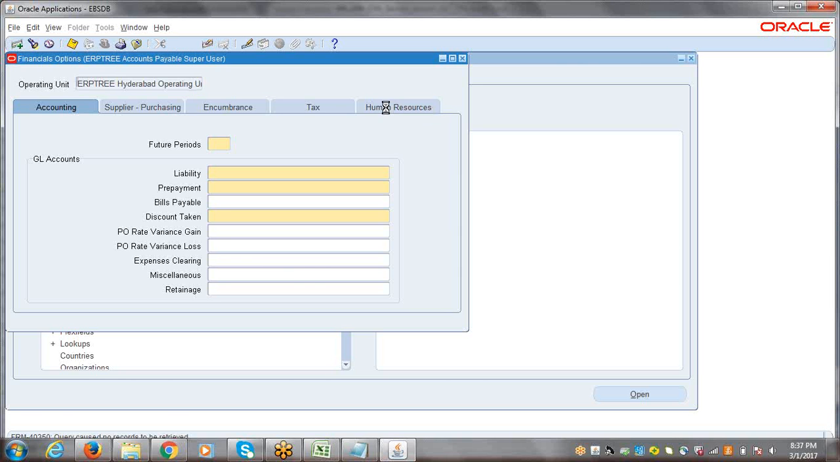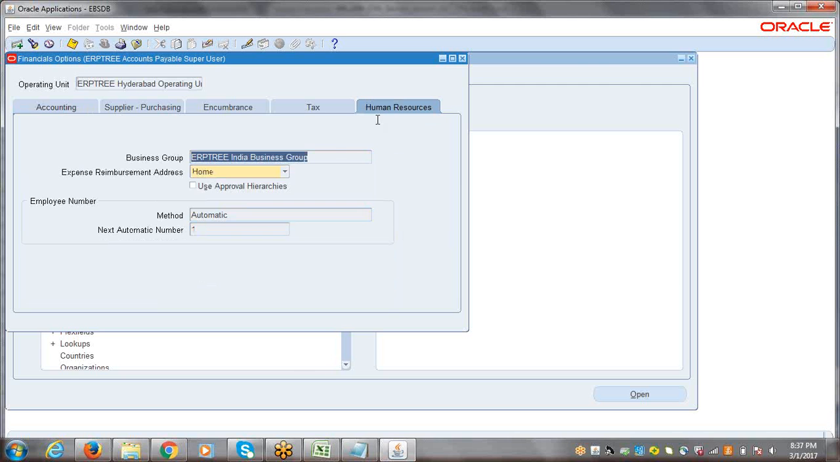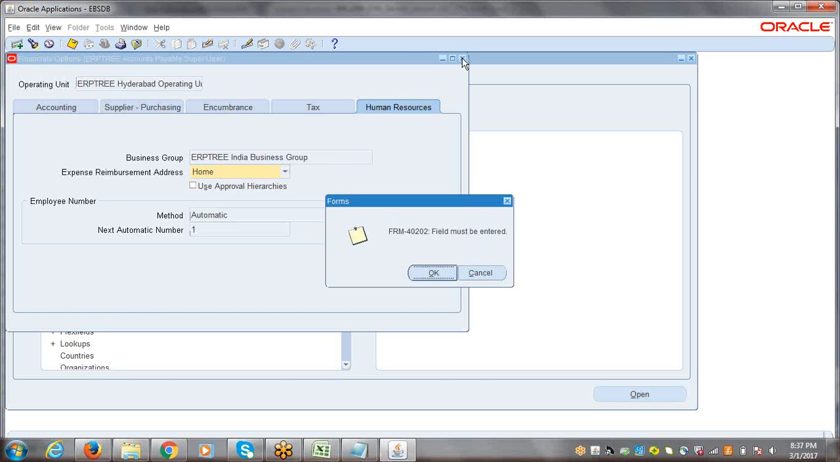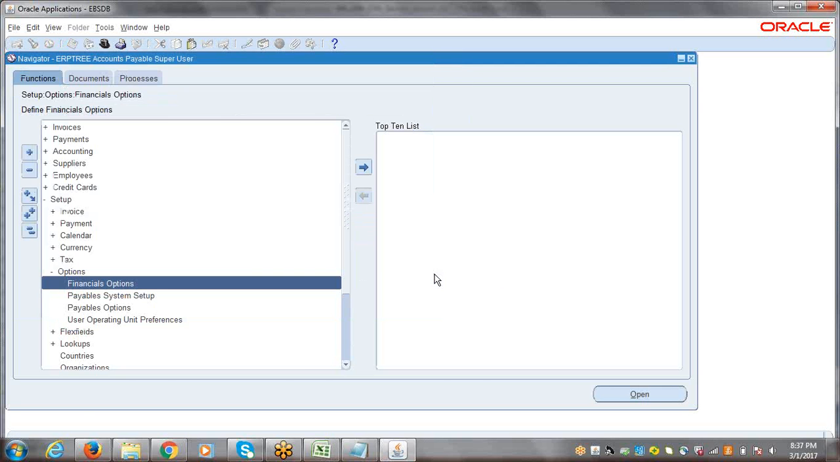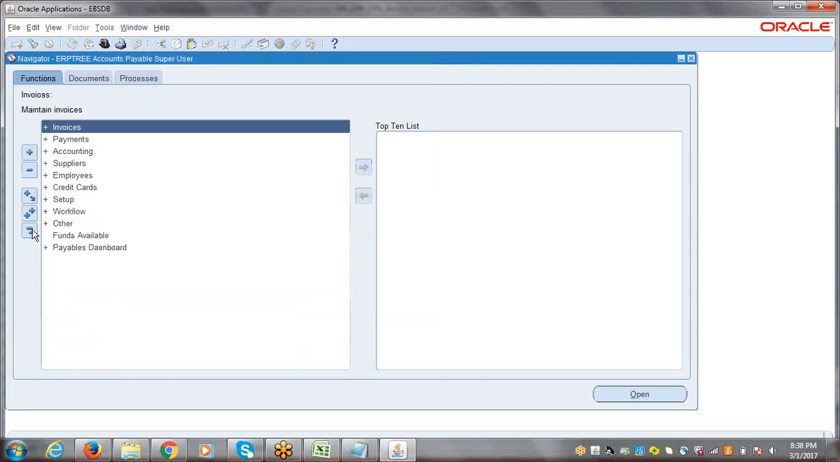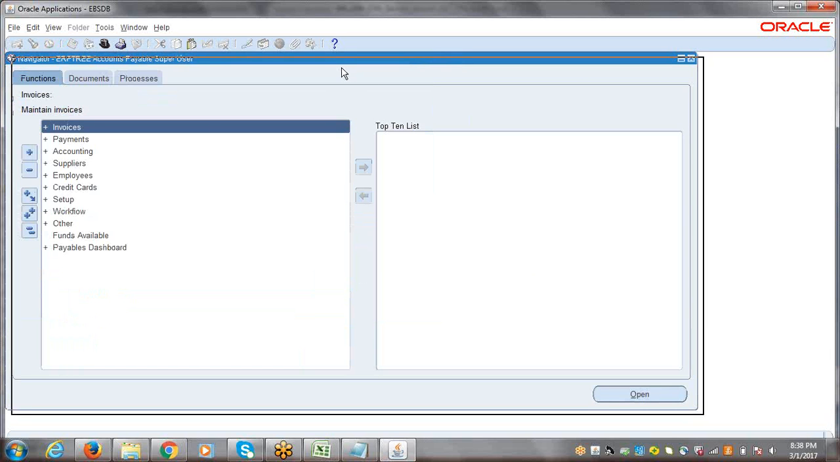So just go to Human Resources. Here you can see our business group. That means our multi-org configuration is done very properly. That's it. This is the proof you can see after creating the multi-org structure. Any questions, please?